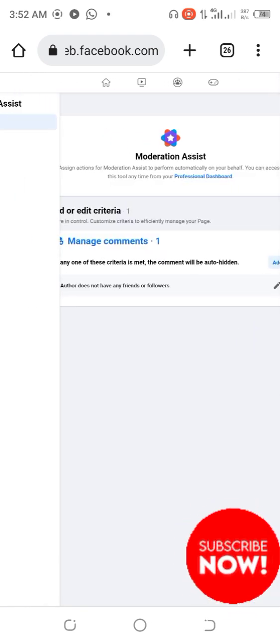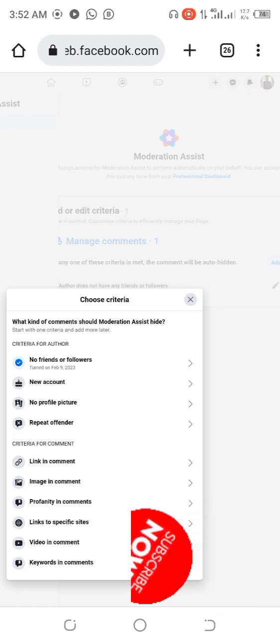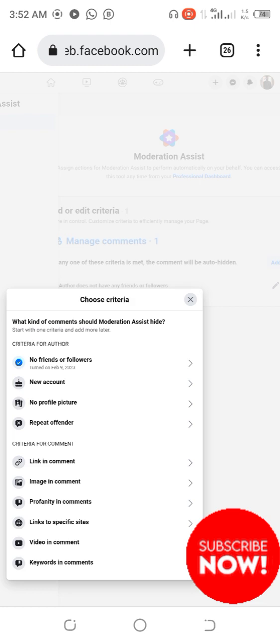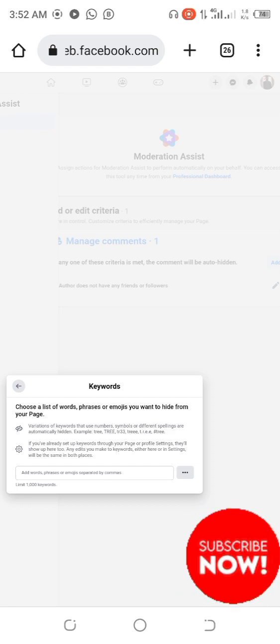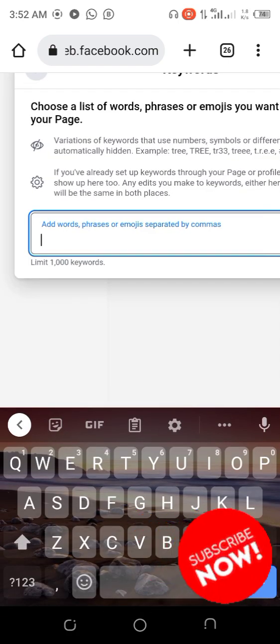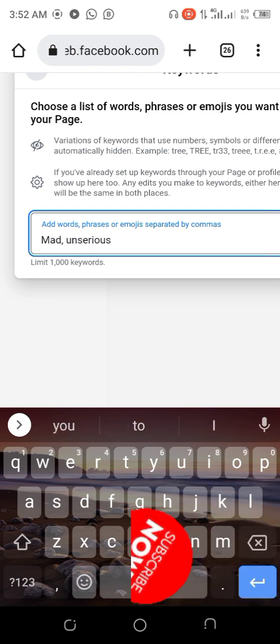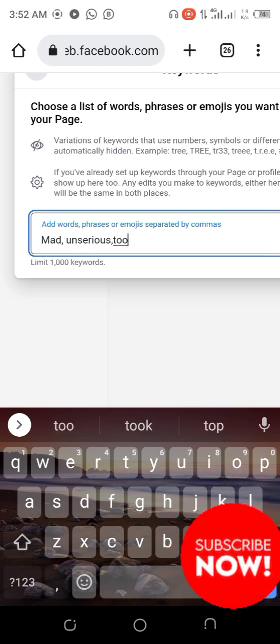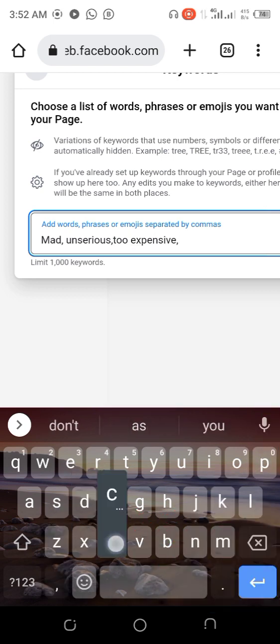There are a lot of things you can do on moderation assist. One of the things you want to do is on add. Click on add. What you want to add here is keywords in comment. You click on keywords in comment, then you begin to type the keywords you don't want people to type. Maybe mad, unserious, too expensive, costly. So you add as much as you want to add, and you can add up to 1,000 words.